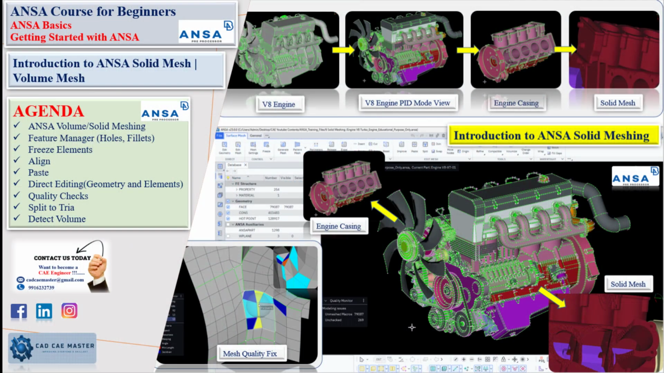Yep, so the agenda of the session is to deal with solid meshing, that is, volume meshing. In this we'll be going through feature recognition, then how exactly we're going to deal with the holes and fillets, and then how we need to freeze the elements for meshing, and a few tools related to meshing like align, paste, and direct editing tools. And finally we'll do the quality checks, and after that we'll split the trias, and then finally we detect the volume, and then we mesh the model with the solid elements. Well, let's get started with this.